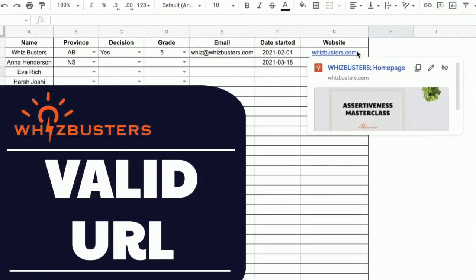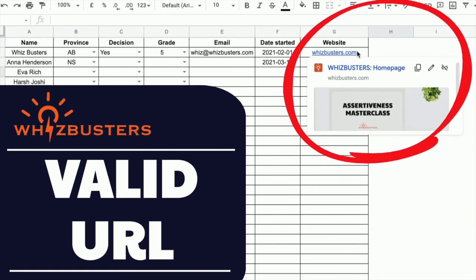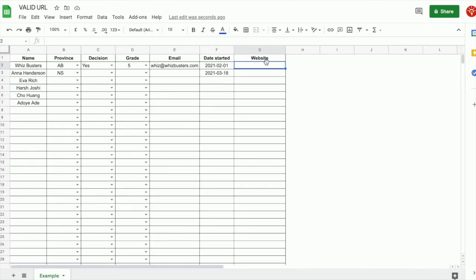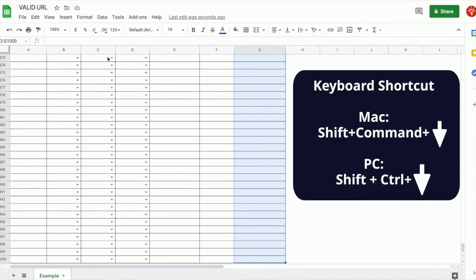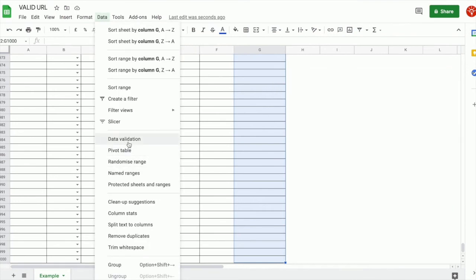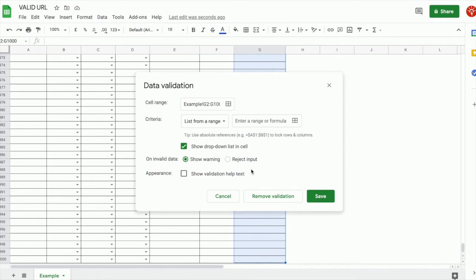How to create an input cell where a valid URL or website must be entered using Google Sheets, like this here. The first step is to select the cells you want to allow all URLs as inputs. So let's select cells G2 to G1000. Let's click data validation. A dialog box comes up, and the first part is cell range, and that has the range of cells we selected, which were G2 to G1000.